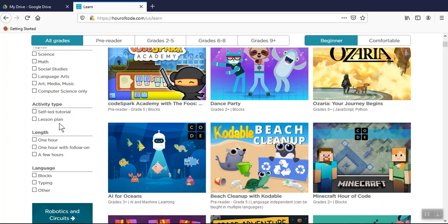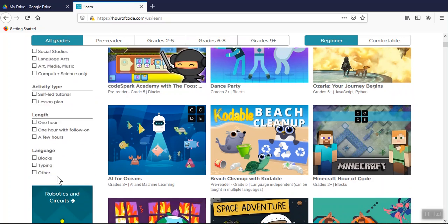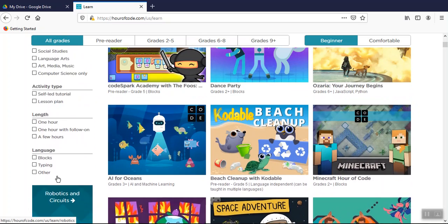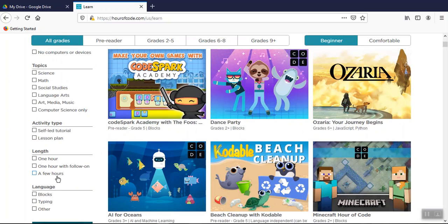What says lesson plans here, that's more for teachers. And you can pick an hour, 1 hour with follow-up, or a few hours. And blocks are the type of language that we've been using, but if you're really good at coding, try a new challenge, try typing. If you click other, there's other types of codes that you can do.